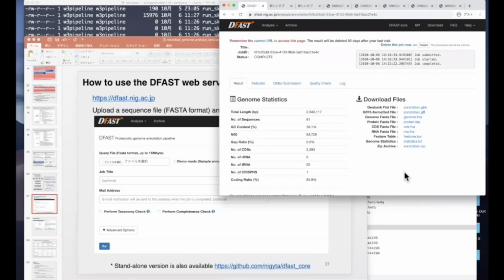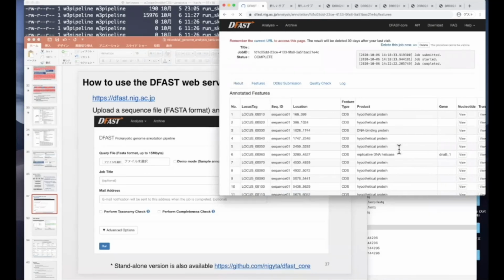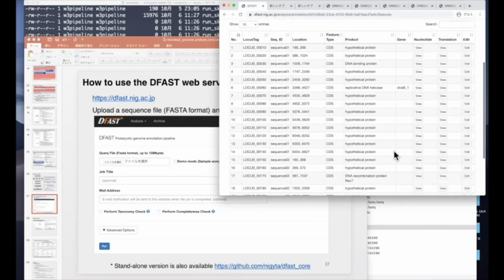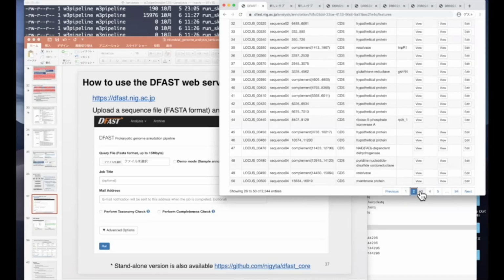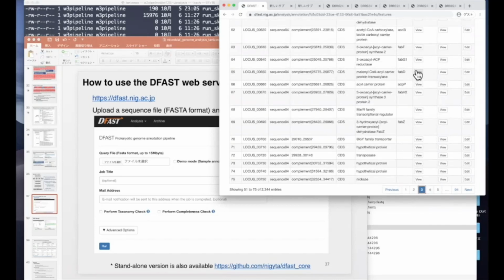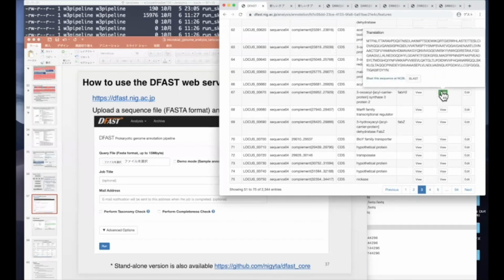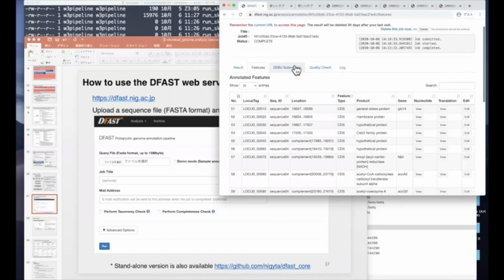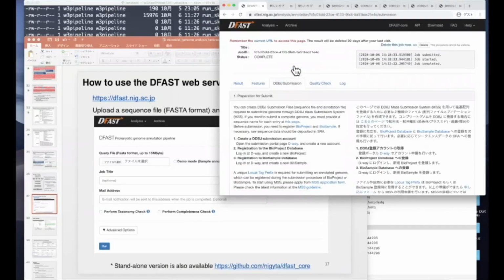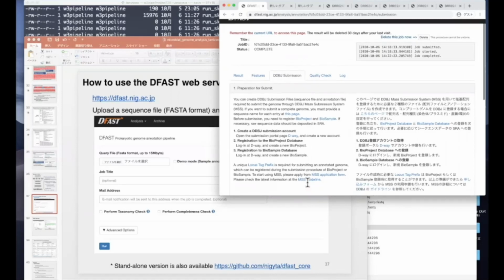The job has been completed in 4 minutes. Let's see the result. In this page, statistics of the annotation is shown. You can download files from here. In this page, you can browse all the annotated genes here. In the next page, you can create a data submission file to DDBJ following the guideline shown here.